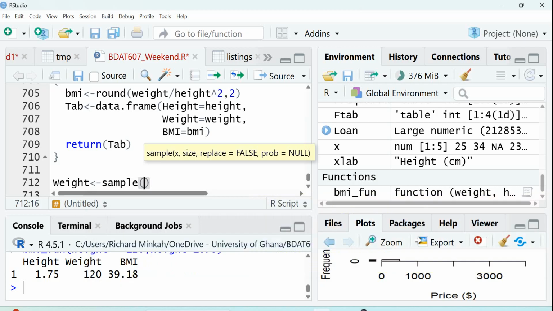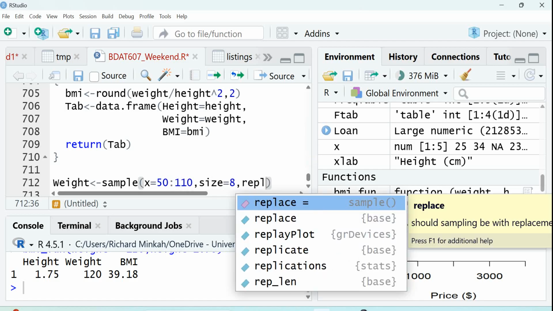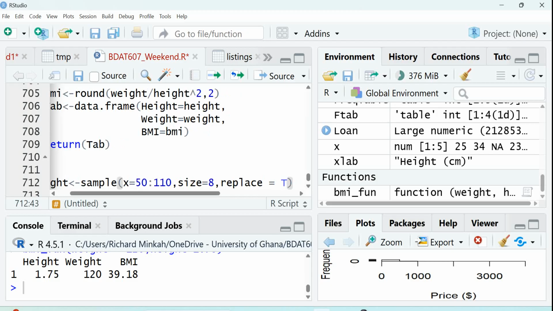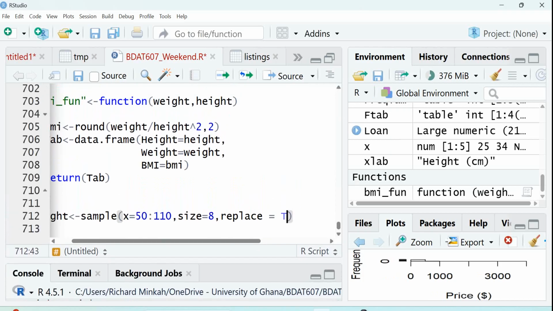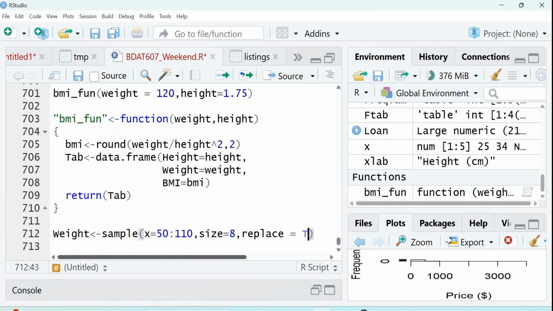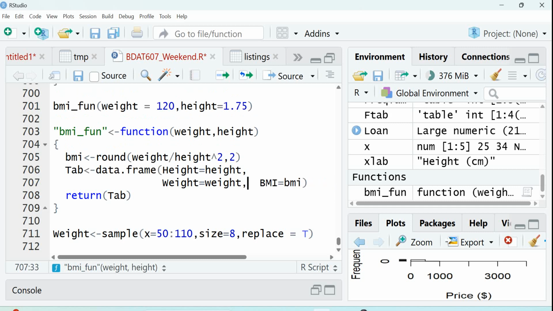So I take sample. X is equal to 50 to 110. Size is equal to 8, and then replace is equal to true. So this will give me a sample of what? 8 weights. All of us are going to get different values because we are sampling is random sample.